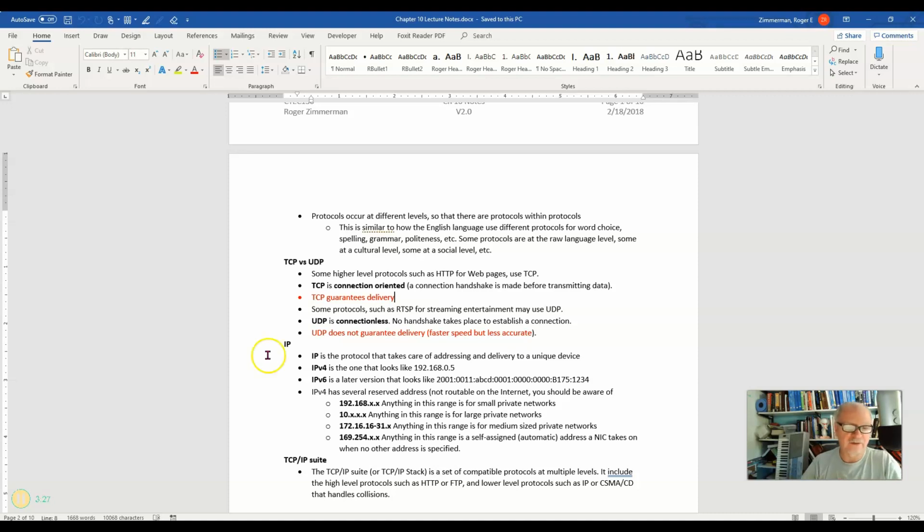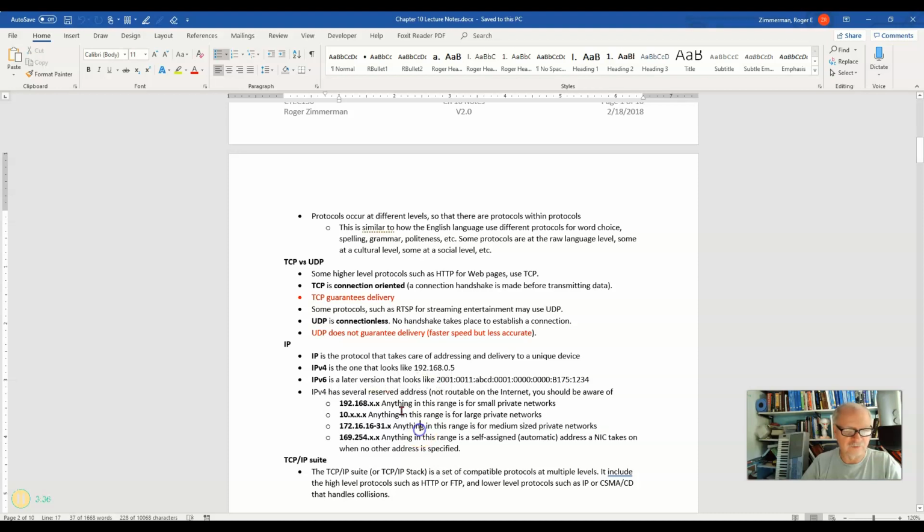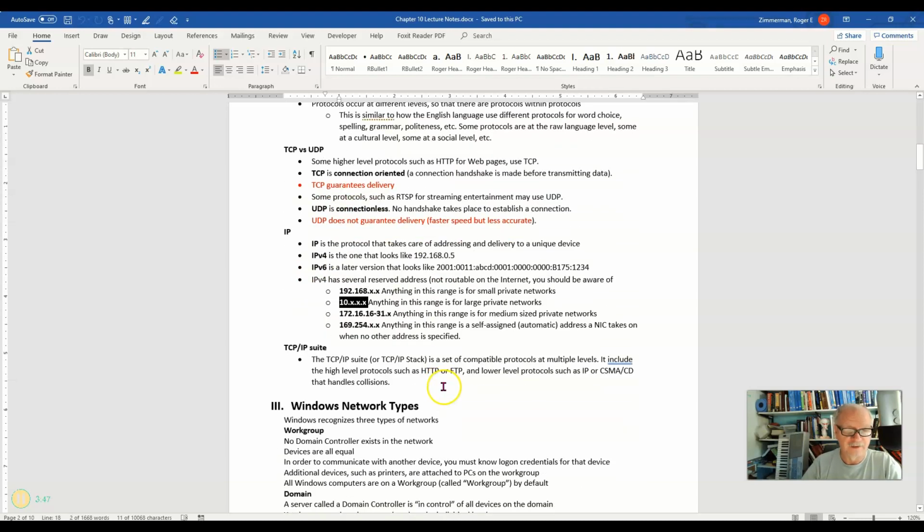IP occurs at layer 3. This is what occurs in the router. This is where the addressing takes place. These are very, very typical IP version 4 addresses, and in this case these are reserved address spaces that are used on a private network, such as the ones we saw up here when we were looking at hardware.